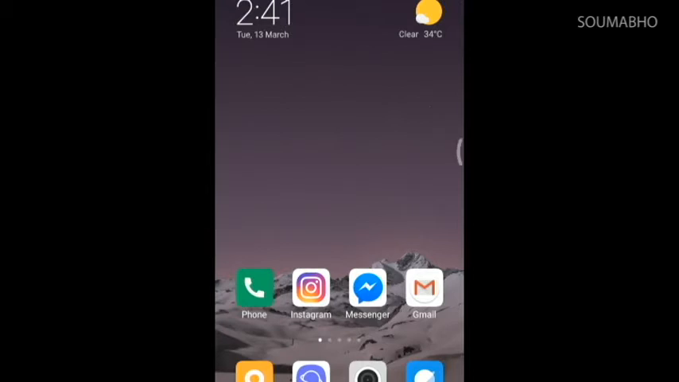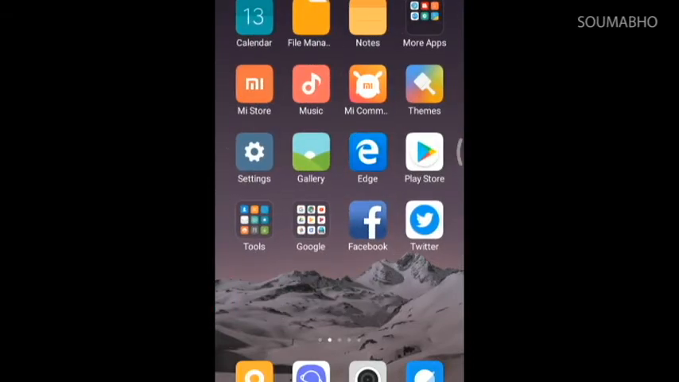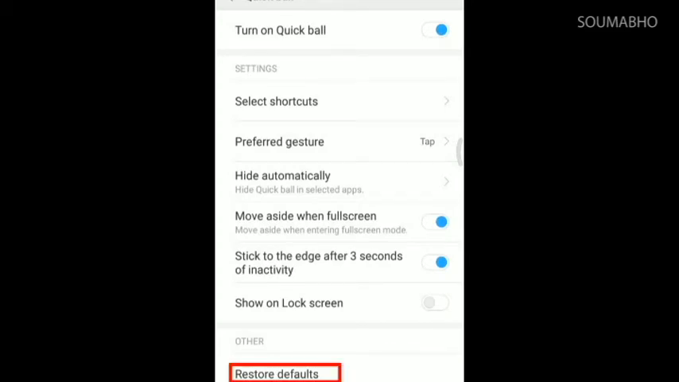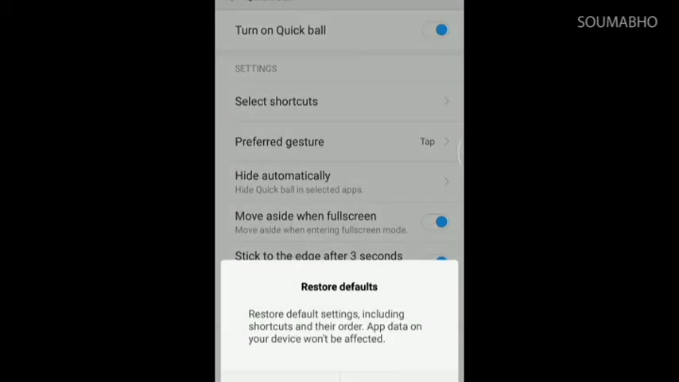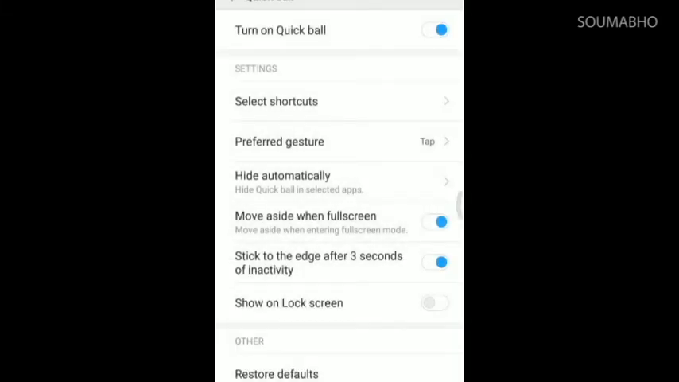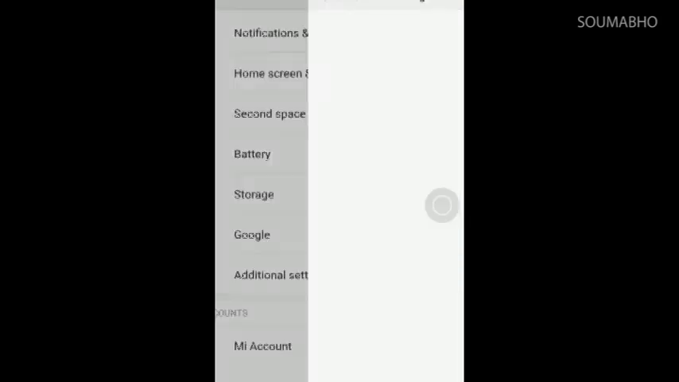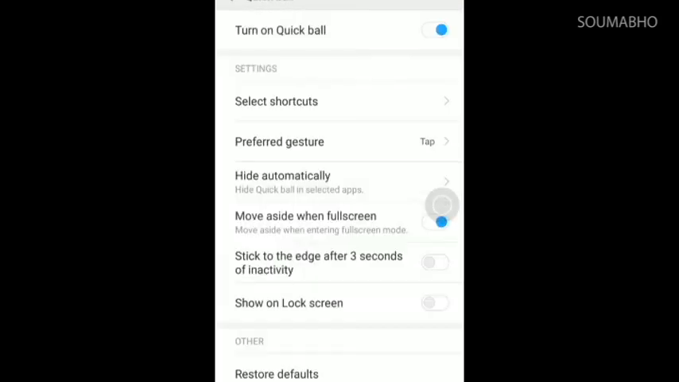In case you want to undo the change you made and want to go back to the original shortcuts, simply go to the quick ball settings again and tap on restore defaults. For those who don't want the quick ball to go off screen, simply uncheck this toggle. This would allow the shortcut to remain on the screen all the time, although you will hardly notice it. And for those who want to disable quick ball, go to the settings again, additional settings, quick ball, and deactivate it from here.